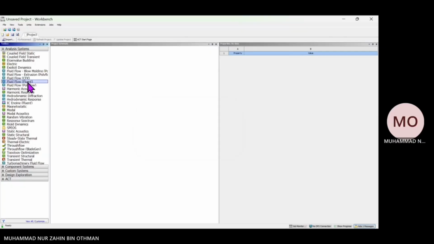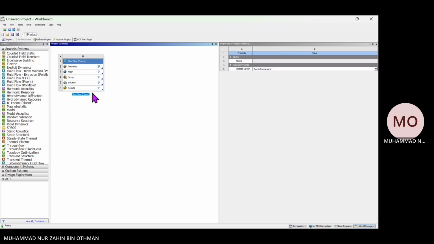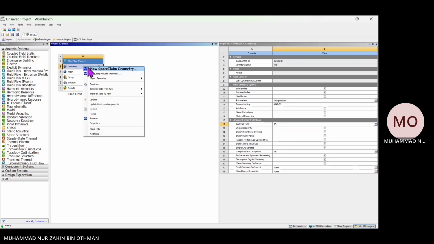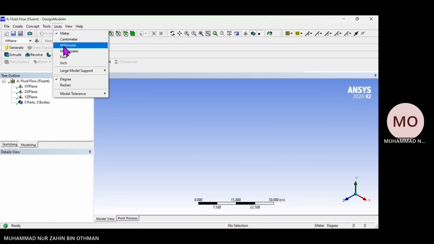For this part of the video, I am going to elaborate on the steps needed to solve the problem given. Click on Fluid Flow Toolbox. Then, click on Geometry and you'll be able to see a properties table. Choose 2D as we are going to do a 2D analysis. Then, right click on the geometry and select New Design Modeler Geometry to create the geometry. Set the default unit to mm.